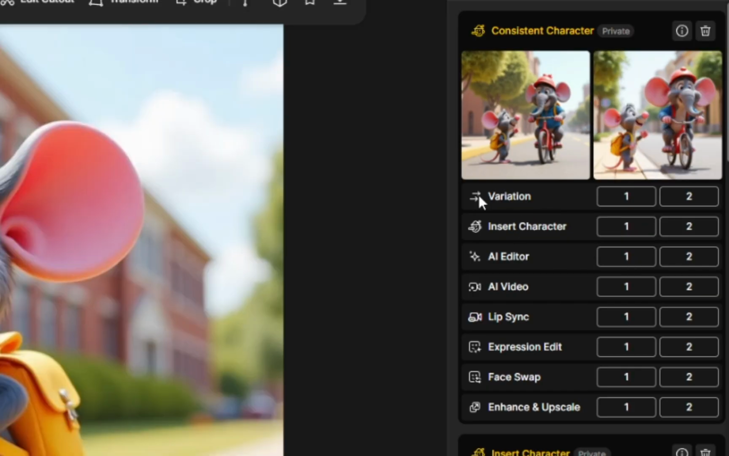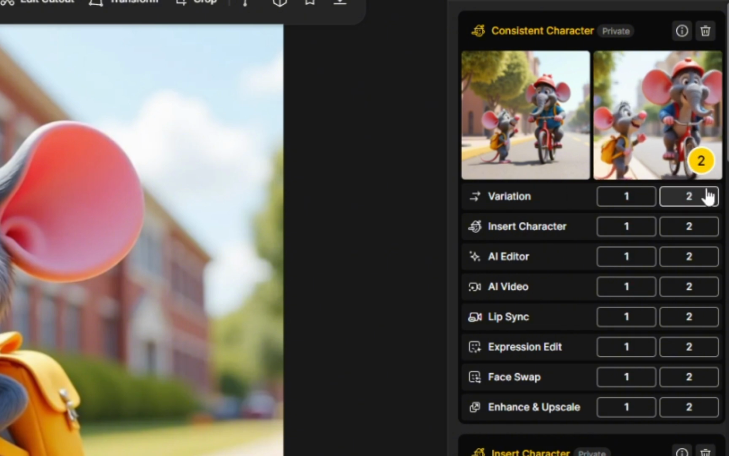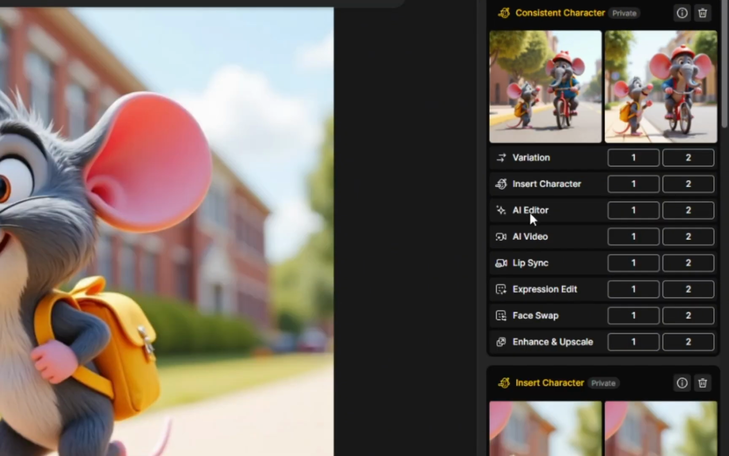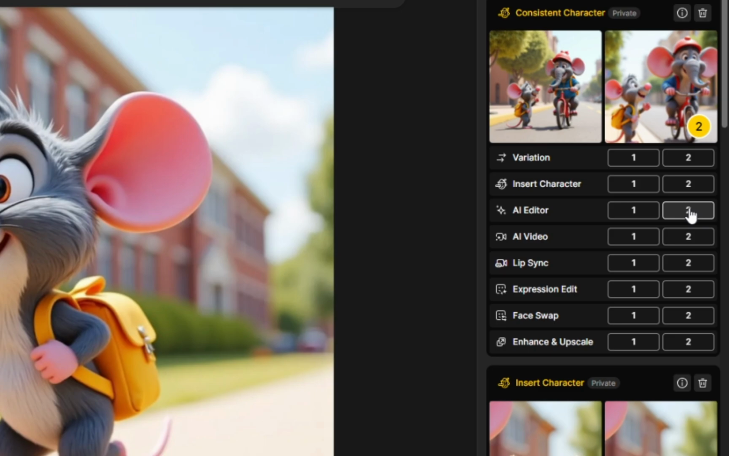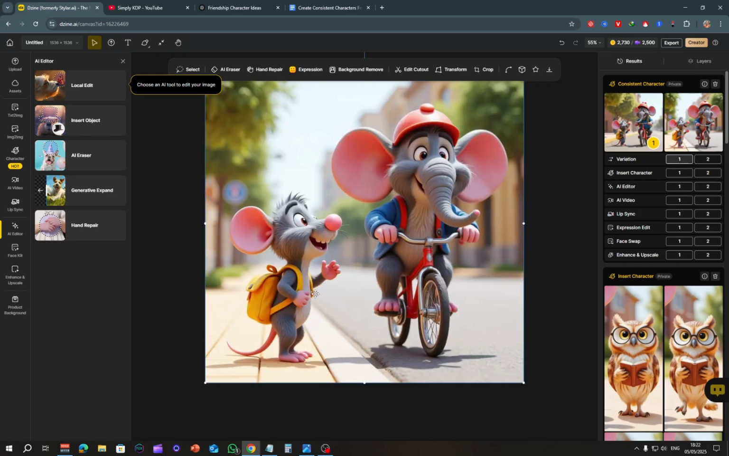So now similarly here, if you want a variation, just select whatever you want. Now let me just select here where it says AI edit, and let's go with the second one. I'm going to click on it. Now here, once your image that you want to edit is selected, you can also choose to remove background, and the AI will automatically remove everything. You can also choose to transform the image here, hand repair and the likes. So let's say you want to add an object, insert object.